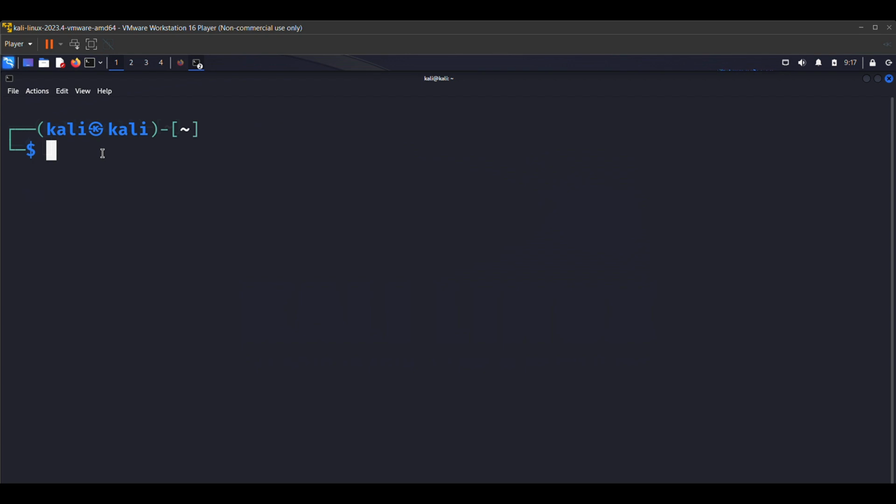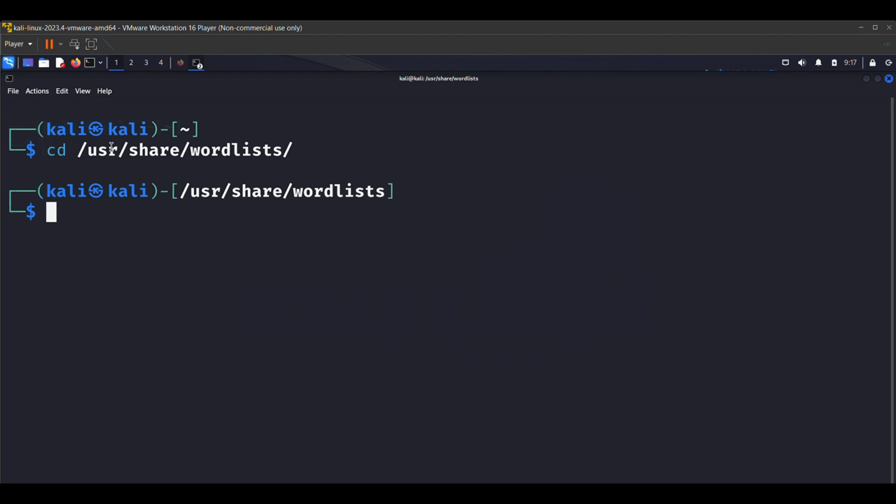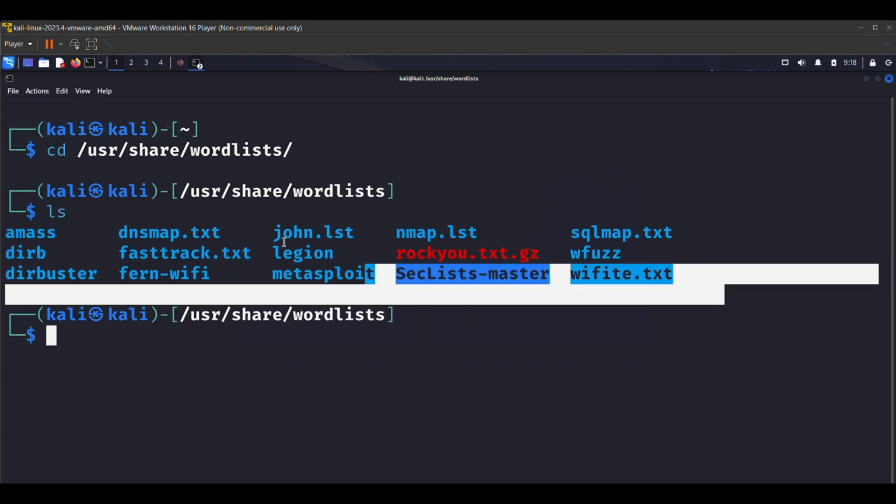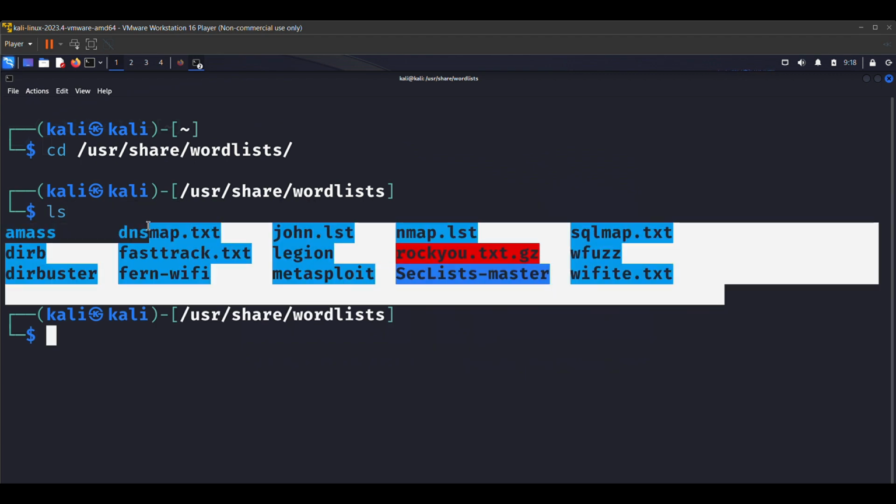If you don't have a word list, Kali Linux comes pre-installed with word lists, but you can still download yours. To locate word lists, you can just go to cd /usr/share/wordlists, for instance. Now we are in the usr directory, in the share directory. Inside usr we came to share, and inside share we came to the wordlists directory. Let's do an ls here. Everything you are seeing here are directories containing sets of word lists.